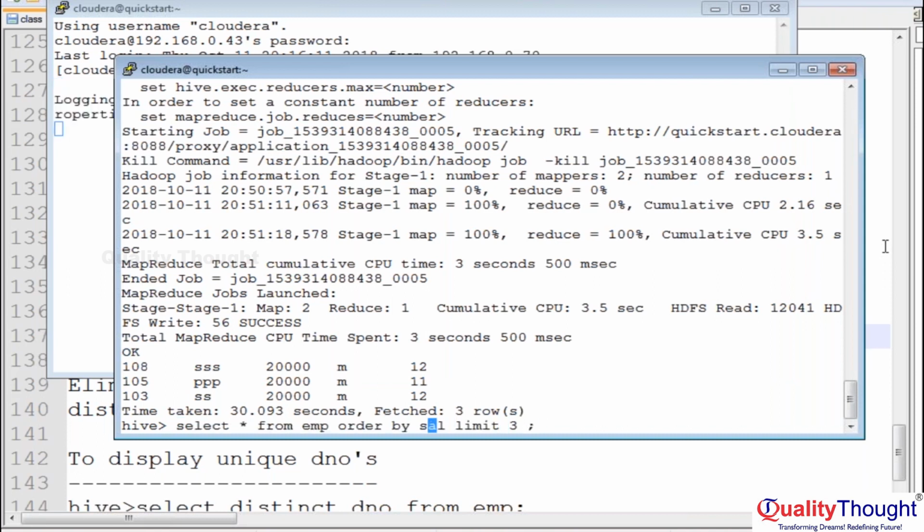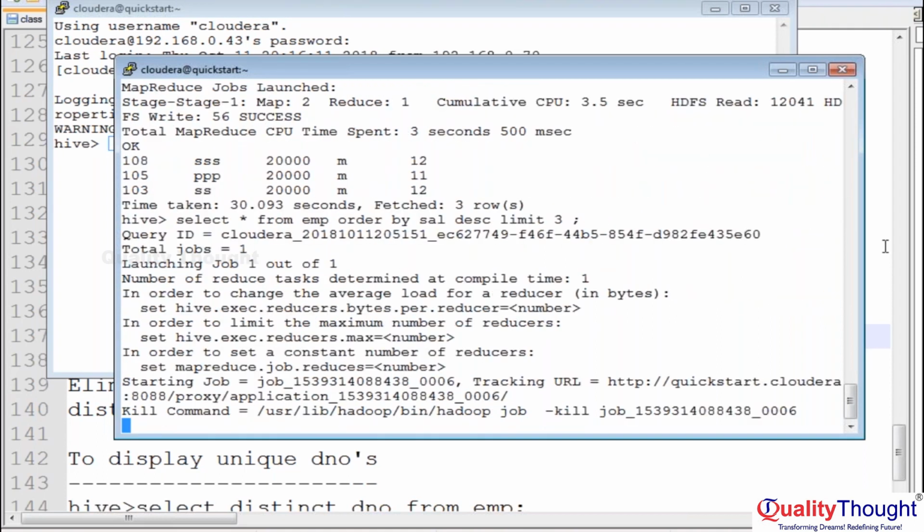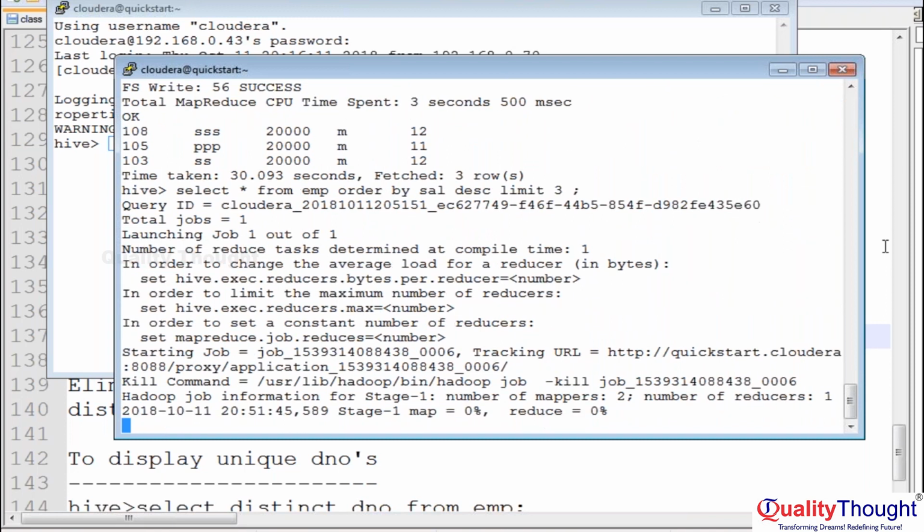Here we use order by sal descending order. In this case, we get the top 3 salaries. Salary descending order means it will display all the high salaries first, right? In that we are limiting 3.